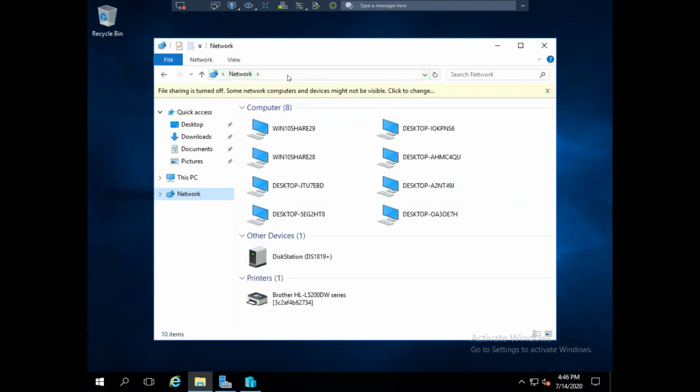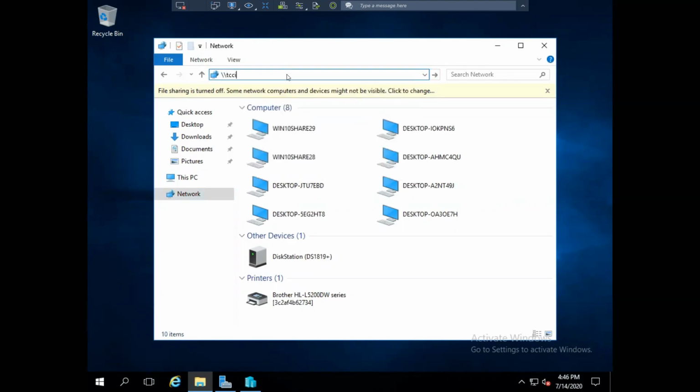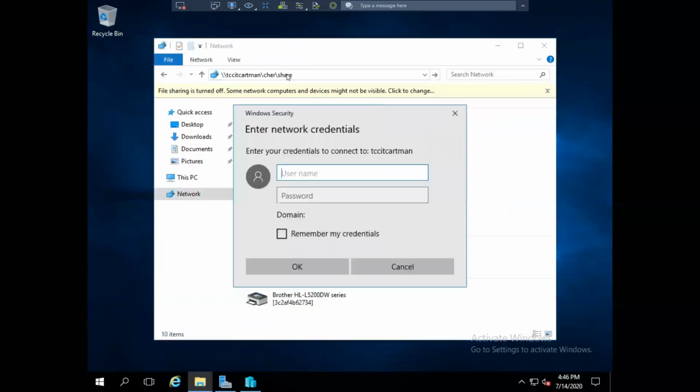Okay, it's all green, so we're done. Now we're going to go ahead and type in here the following: //TCCIT Cartman, like the South Park character, /share, like the singer, /share, folder share. Enter. Here it's going to ask you for credentials. You will use student credentials.